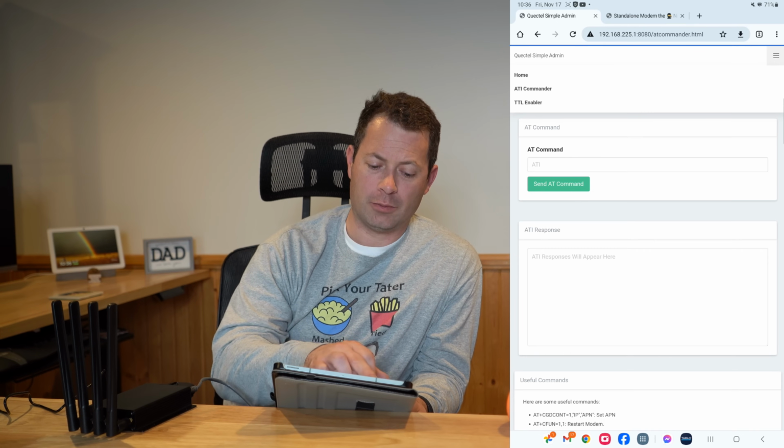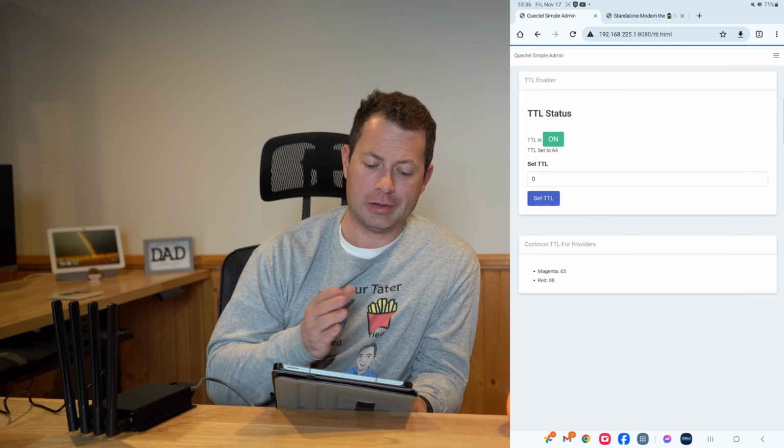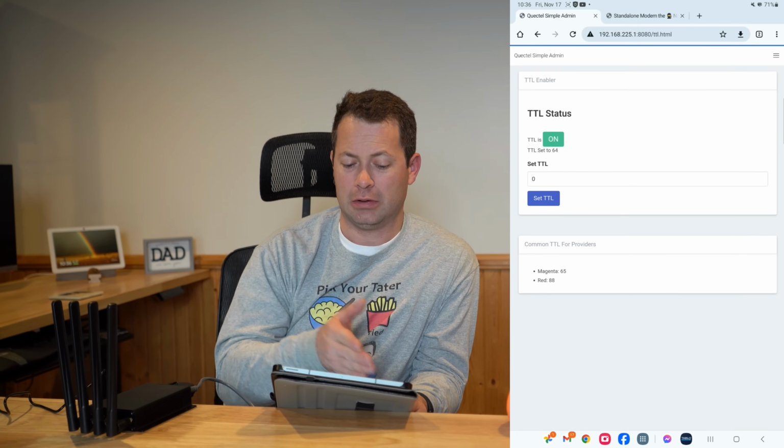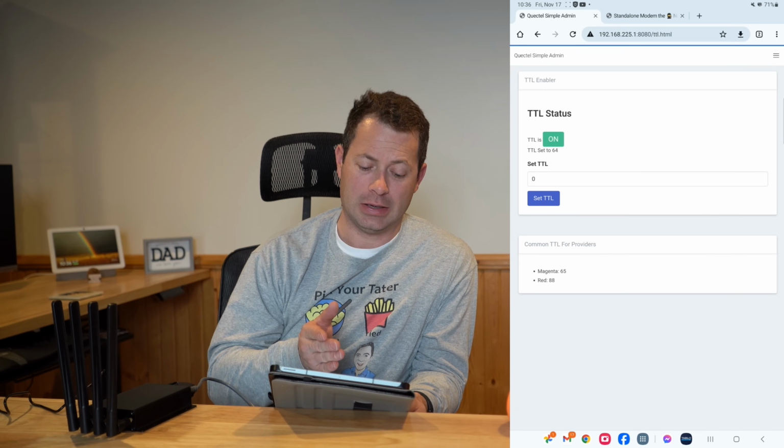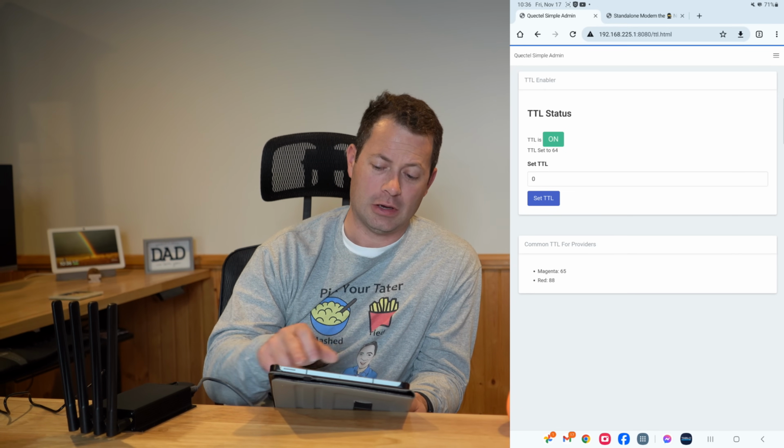Alright, so the other thing I did want to point out is this TTL enabler. This allows you to set it. This shows you it's on, and right now it's set to 64. If you needed it something different, you could set that out there.